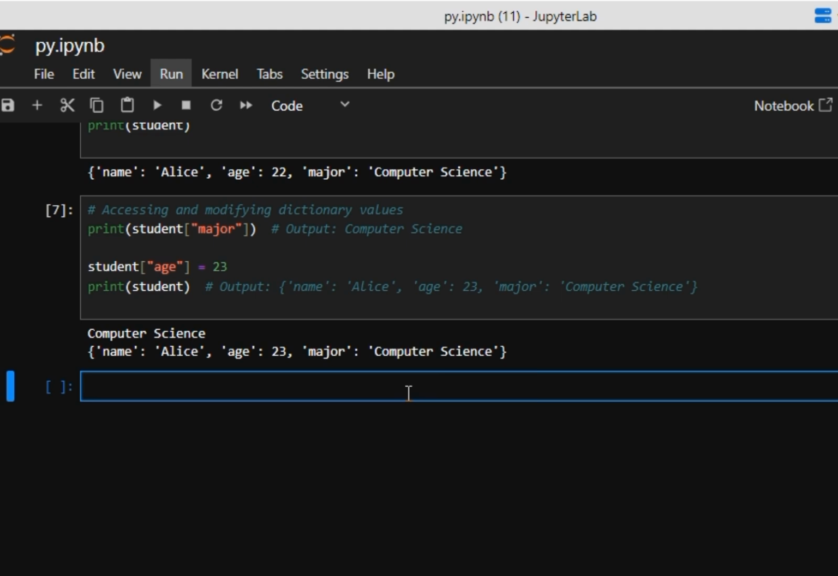So next we're using control flow with conditional statements such as if, elif, and else. Control flow allows us to make decisions in our code. So let's start with conditional statements like if, elif, and else to check conditions.